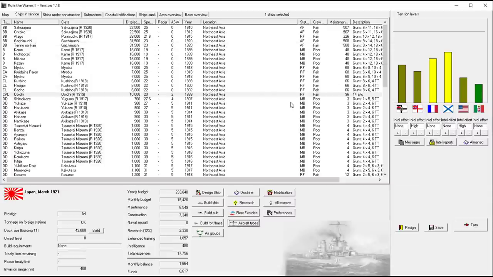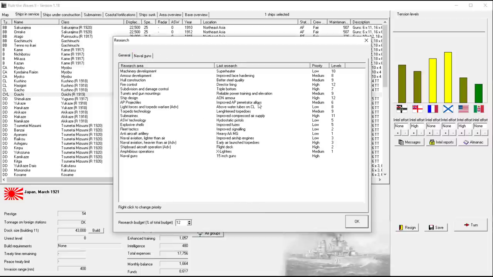One more month until our fighter is done. Looks good. Let's take a drink of water. Oh, monthly balance is looking good now. Let's take a look at my research priorities. Yeah, machinery development we put on low. We've been getting that technology from other people anyway. Armor development, apparently, we're way ahead in that, so I'm going to put that to high, knowing that we're not going to be buying it from anybody else.